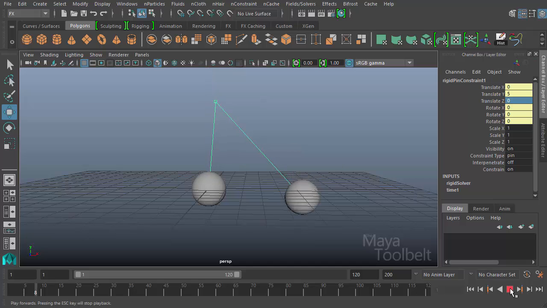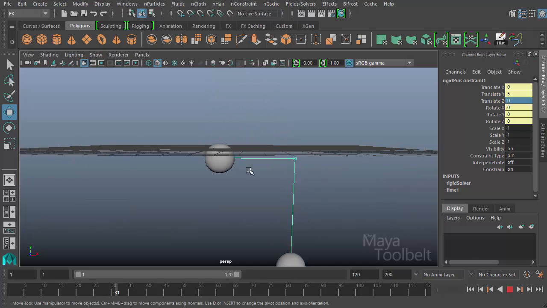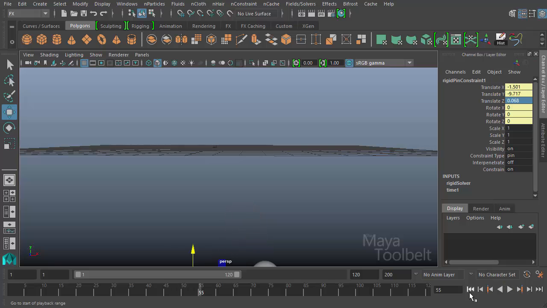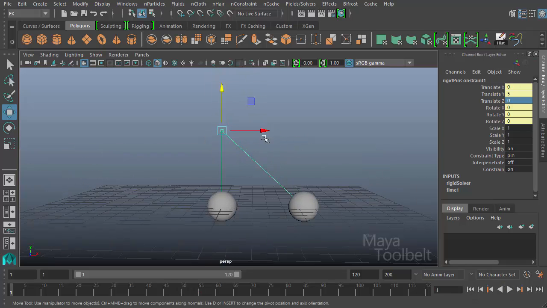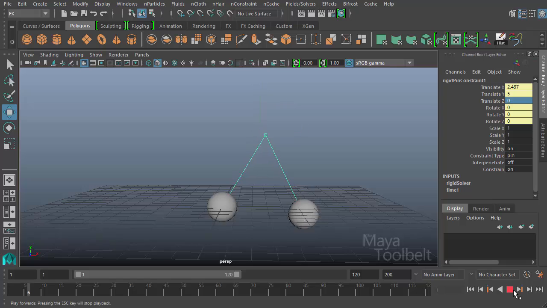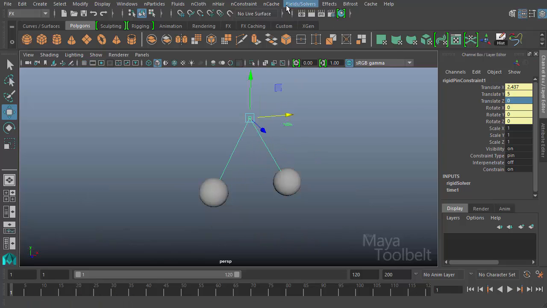So I can hit play again and you'll see a different result based on that different initial position. But like I said, I can simply move it over here if I wish. And that's applying the same effect as adjusting those sliders. It's just doing it after creating it. And I can hit play. I get this. Go back to my options, fields and solvers, create pin constraint options.